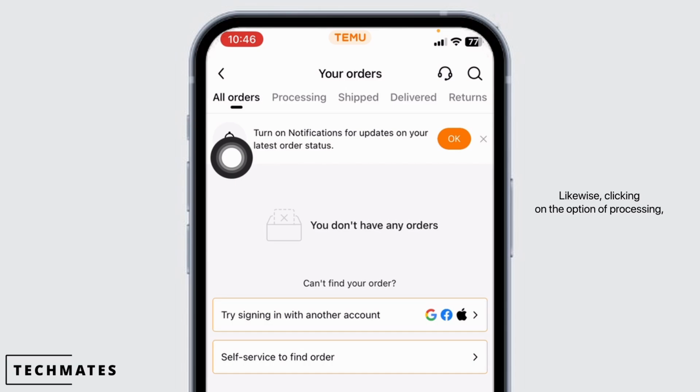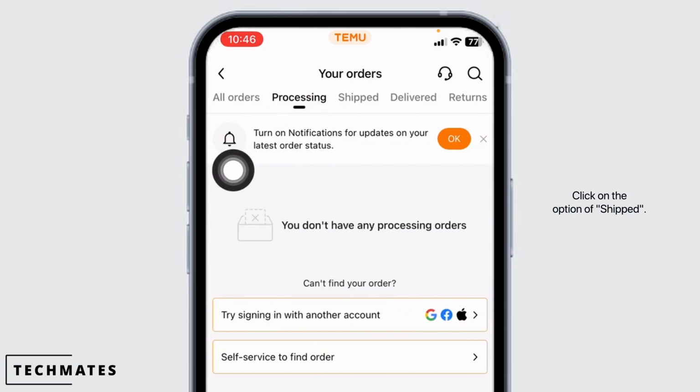Likewise, clicking on the option of processing, you're gonna find all the orders that are in the process to be shipped. Click on the option of shipped. Now here you're gonna find all the items that have already been shipped. Clicking on the option of delivered, now here you're gonna find all the items that you have received.